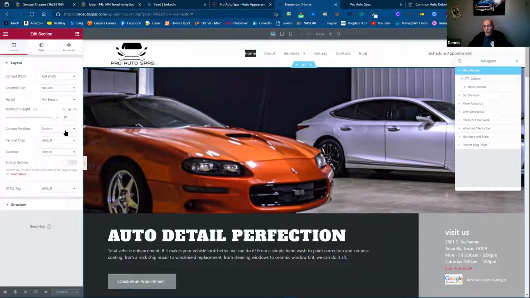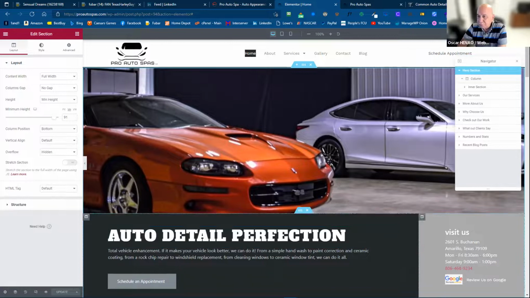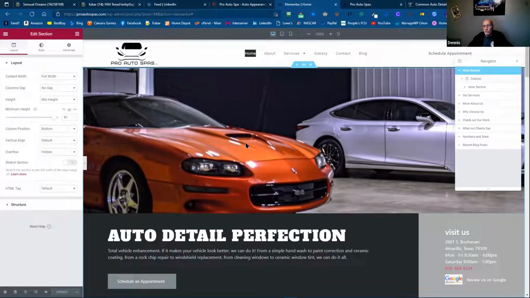Is that what you're asking, Oscar? Yeah. But actually, what is the height of the section? The section scrolls up over the bottom of that background picture. Right. What about the column position being at bottom? What does that affect?